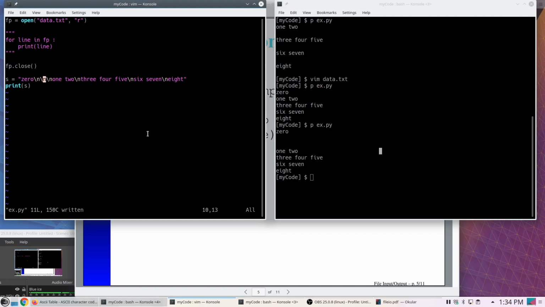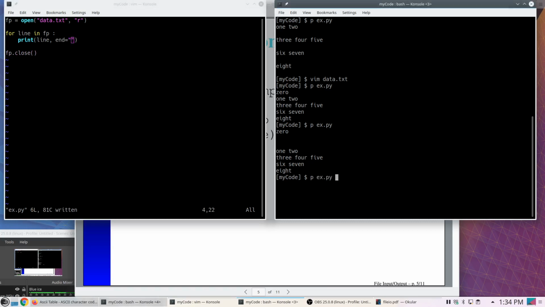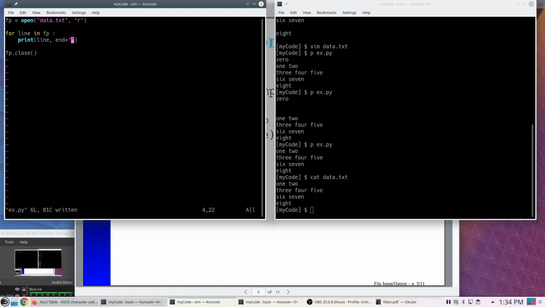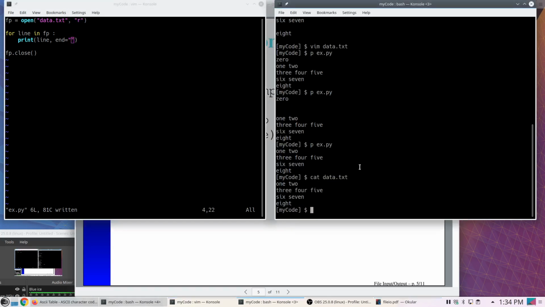All right? So how do we deal with it? Well, remember that since print adds a new line, I can actually suppress the new line using this. And there it is. So it looks like what I did with the cat function, or program, excuse me. All right? So what happens at this point? So I get something like that.